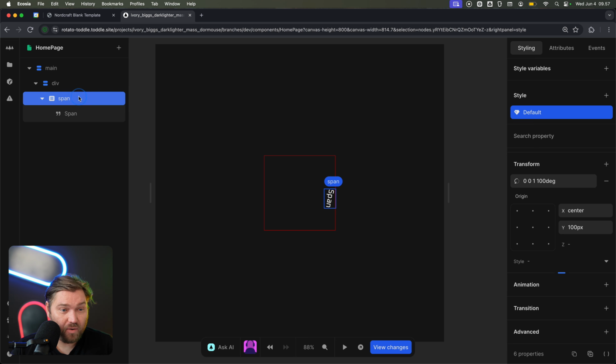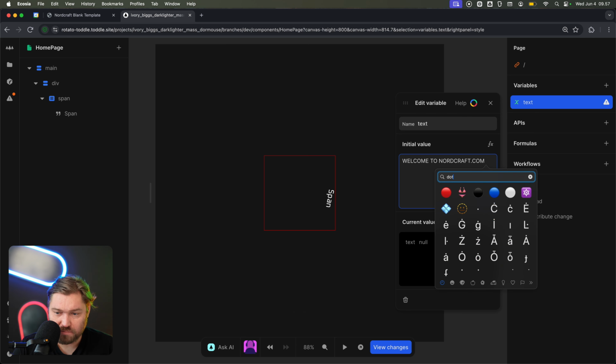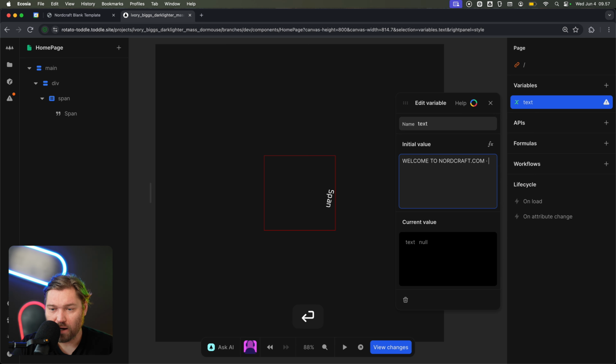So instead of adding the text in here, I'm actually going to create a variable that holds our text value. I'm going to call it text. I'm going to say welcome to Nordcraft.com. I'm going to do a space. I'm going to do one of those little fancy raised elevated dots. I actually don't know what this is called. If you know what this is called, please comment below. And then a space, right? So this is going to be the text we're going to be using, right?